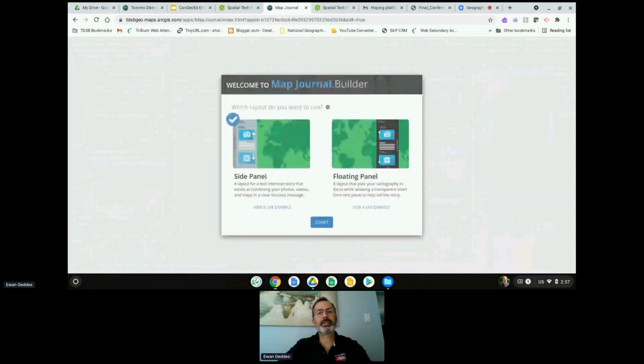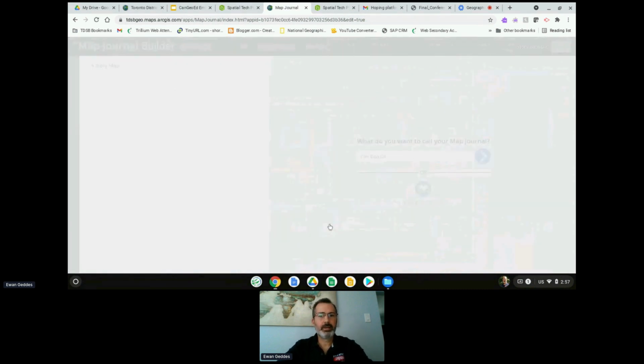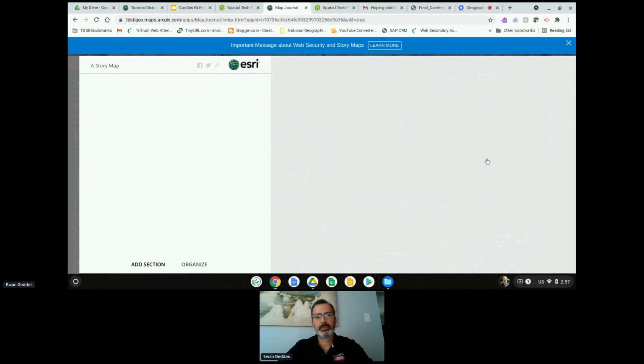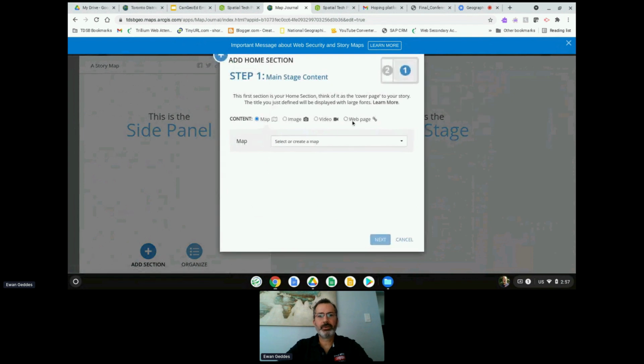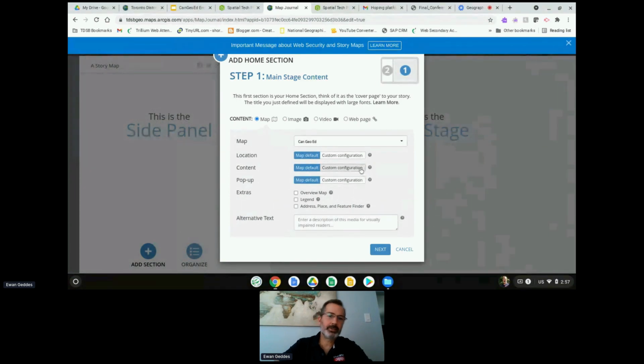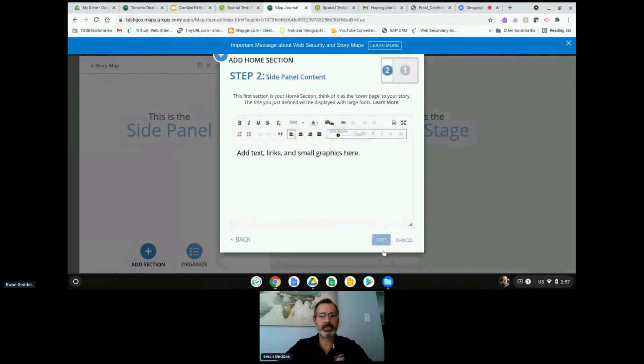I just want to show you how to get started in case you haven't. This is the map we're going to use. So I can select the arrow over here to get started. I'm not going to create a map because we've already started creating our map, the Geo Ed survey map. You can custom configure different setups, but I'm just going to use the defaults. Click next to get started.